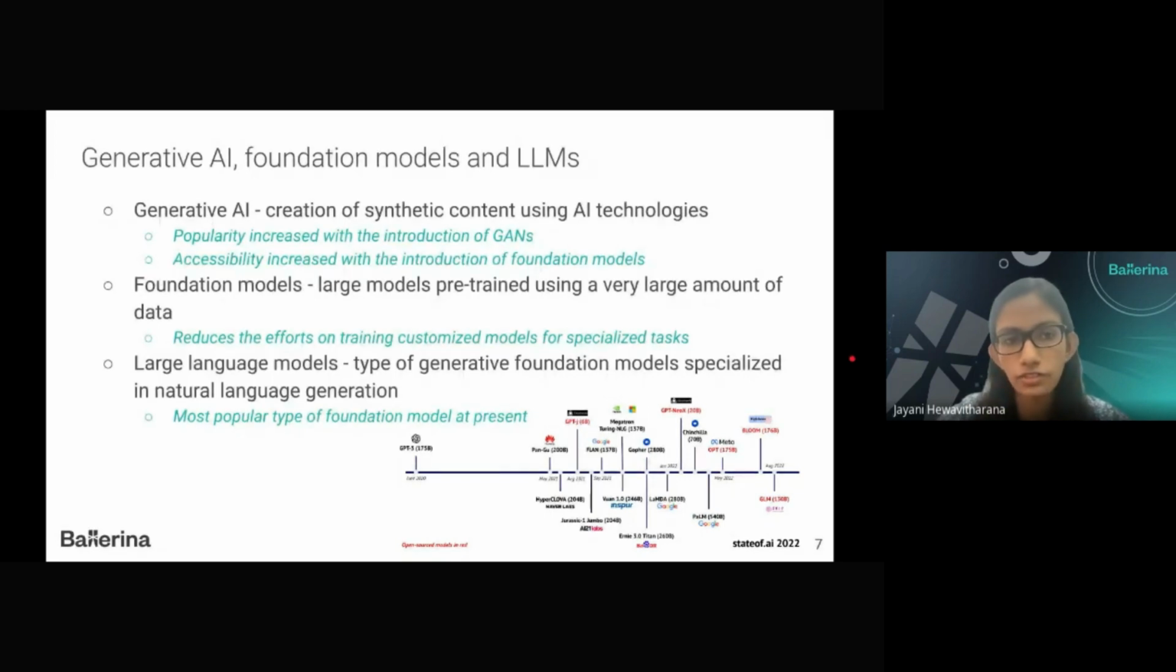But the accessibility of generative AI has increased with the introduction of foundation models. Foundation models are large models that are pre-trained using very large amounts of data, and these are general models that can be adapted to specialized tasks with minimal customizations. This significantly reduces the effort needed to train customized models for various different tasks. It also improves the accessibility of AI technologies because these models do not require a deep understanding of the AI methods that are used to actually use them.